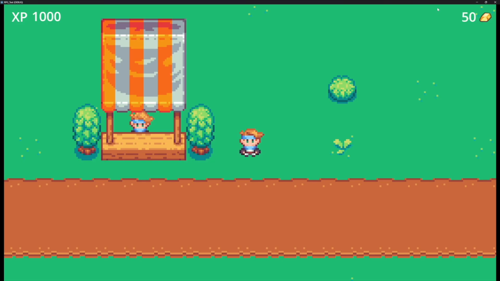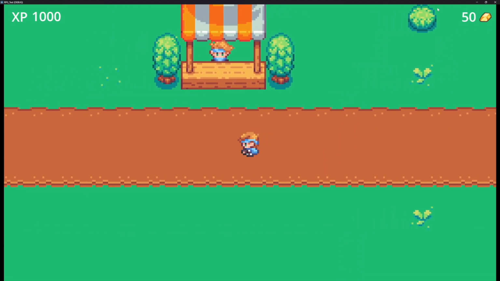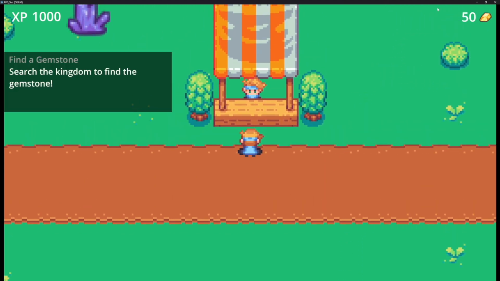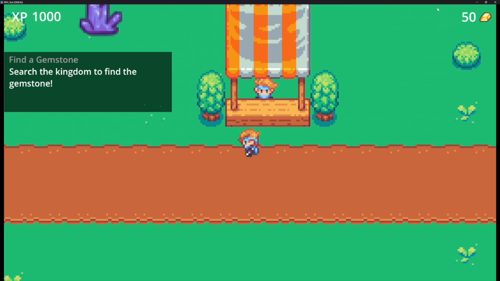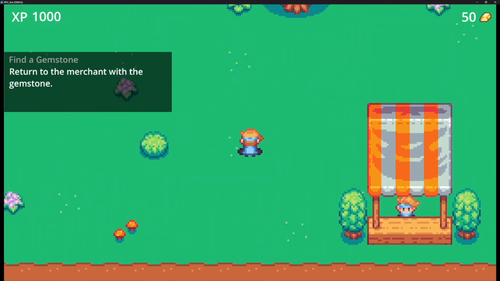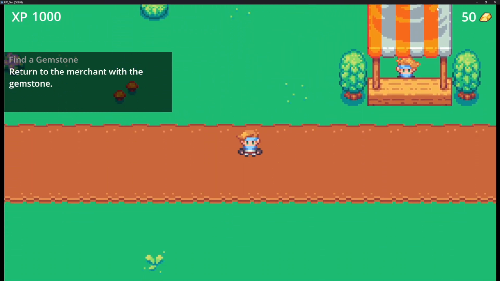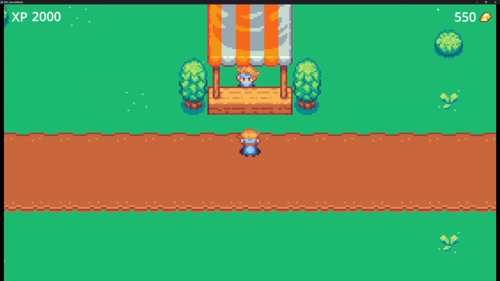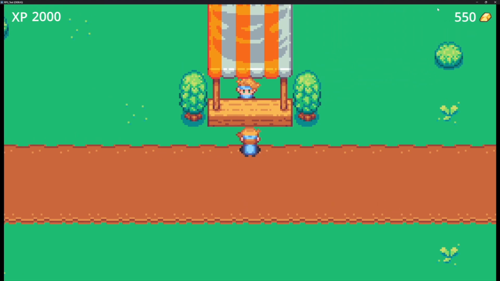Now, if we play our scene, we can see that when we approach the merchant, he assigns us a quest right away to find the gemstone. Our gemstone spawns when the quest is started as well. When we retrieve the gemstone, it's removed from the scene and the text in our UI updates with instructions to return to the merchant. When we return to the merchant, the UI is hidden and the player receives the reward in gold and XP.